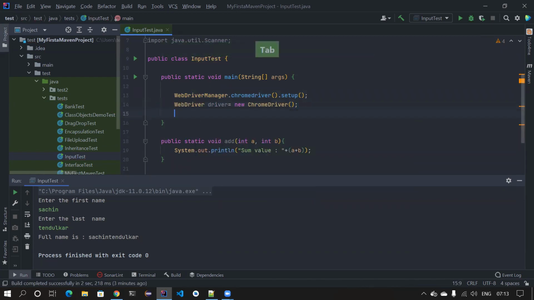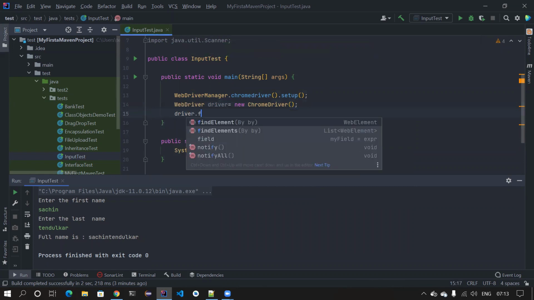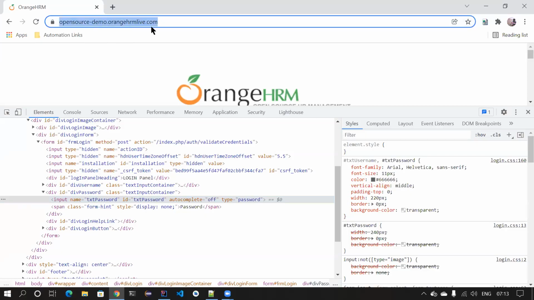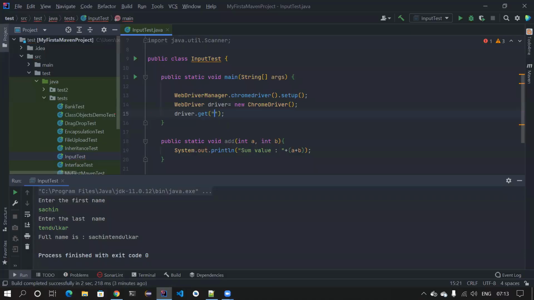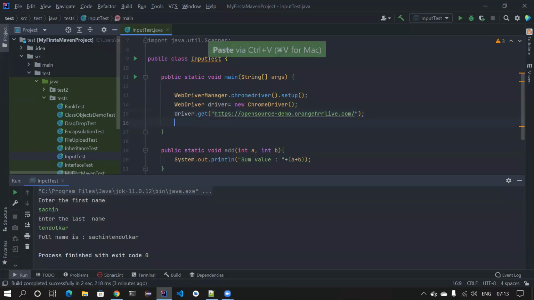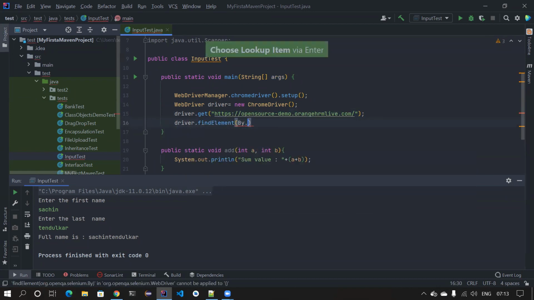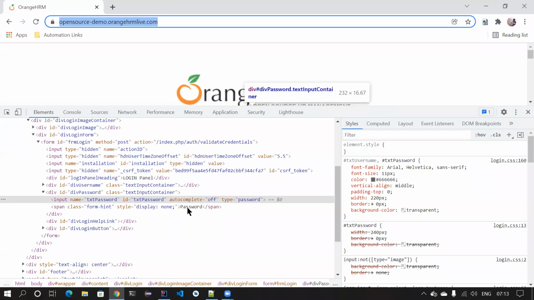And we'll normally load this URL. Sorry, I need to copy this. Okay. And after this, driver dot find element by dot ID, right? And what is the ID?